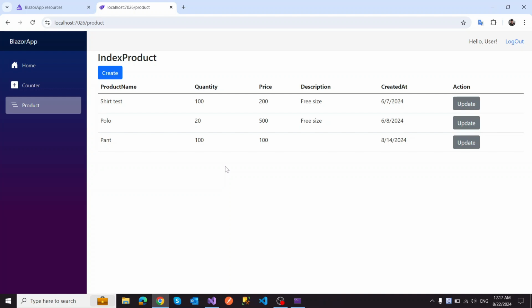In the next video, I will show you how to check if a token has expired and use a refresh token to get a new access token.